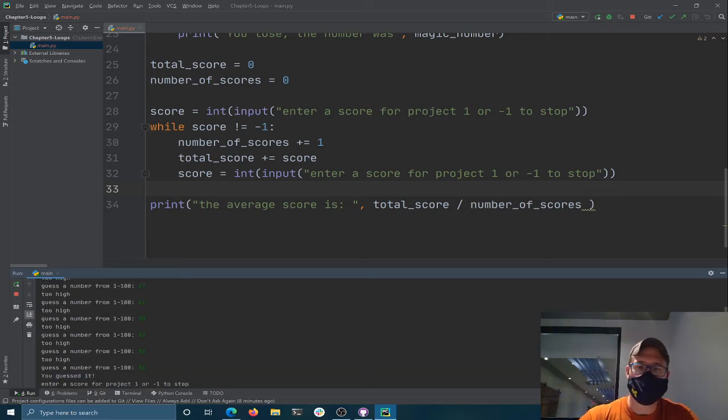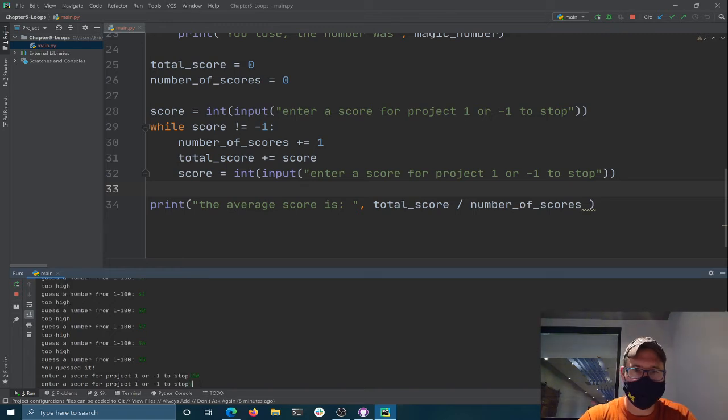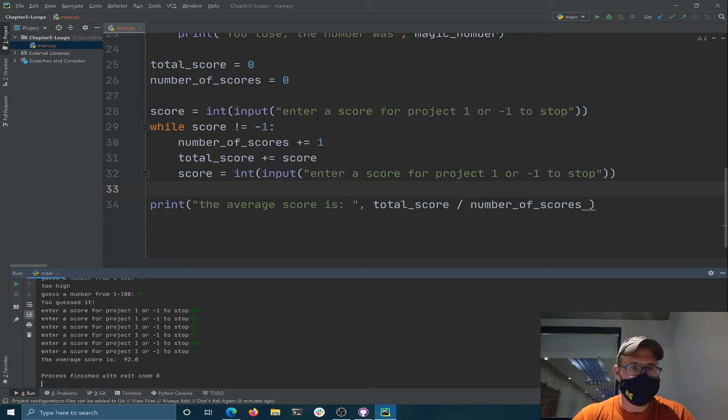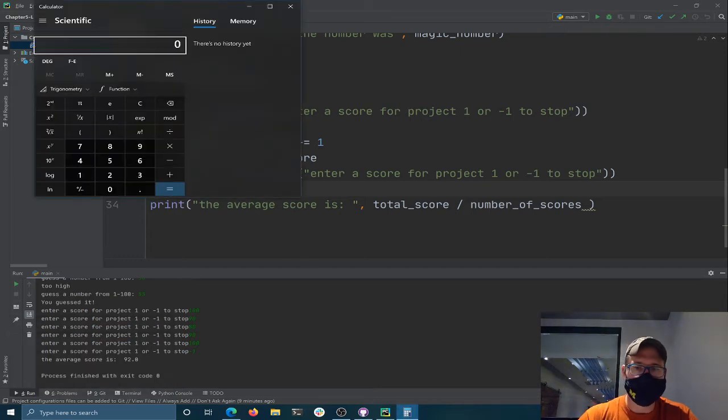All right, so we're going to enter scores. So we'll say, hey, we had 100, and a 90, and an 80, and then a 90, and then 100 again. And then -1 to stop. So it says the average here is 92. Let's check it, right? Let's go to your calculator, let's add them together. It should be 5 scores, so 100 plus 90 plus 80 plus 90 plus 100 divided by 5, 92.